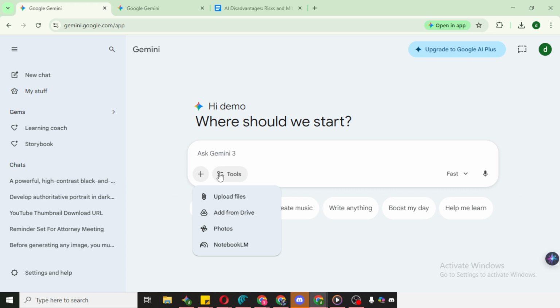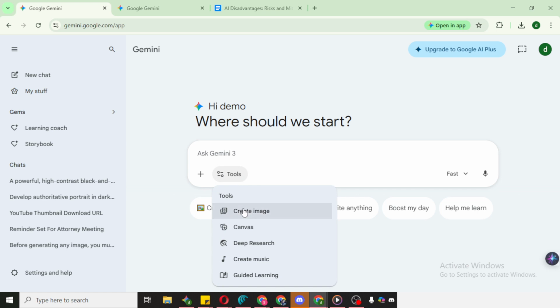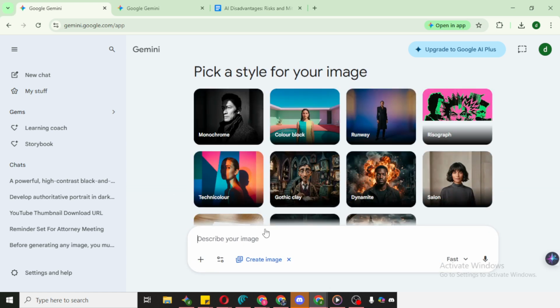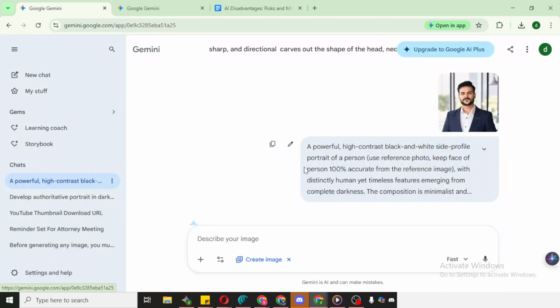Then click Tools and select Create Image. This switches Gemini Nano Banana into image generation mode and lets it treat your upload as the visual reference it should match closely. Next, enter your prompts.